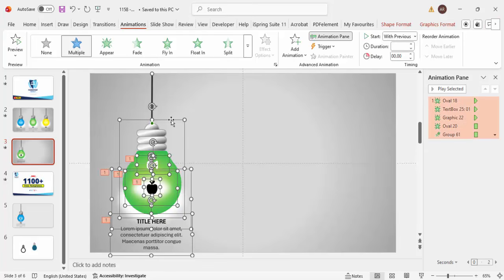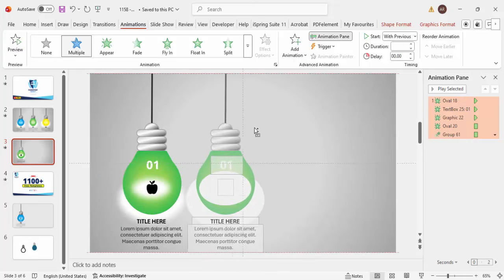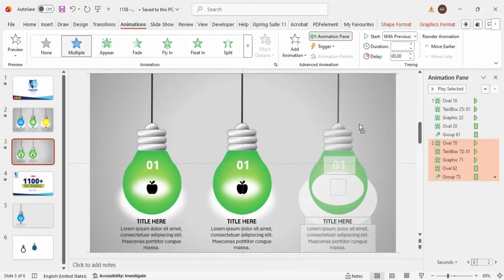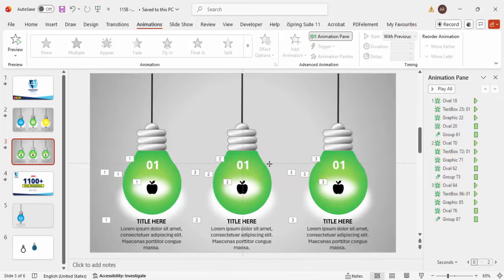So once this is done, press Ctrl A to select all the options. Hold the Ctrl Shift key and drag it towards the right, and again leave it. Again hold the Ctrl Shift key, drag it to the right. You can see here. Now it's very easy.